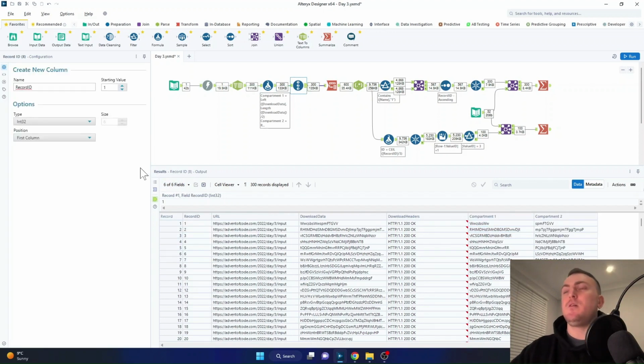The next step is just assigning a record ID. This is because further downstream we're going to blow up our data a bit, and we want to be able to keep track of which rucksack these newly formed or expanded records originate from.